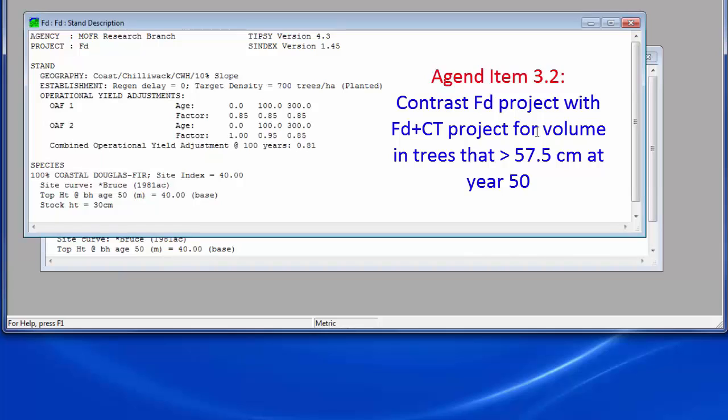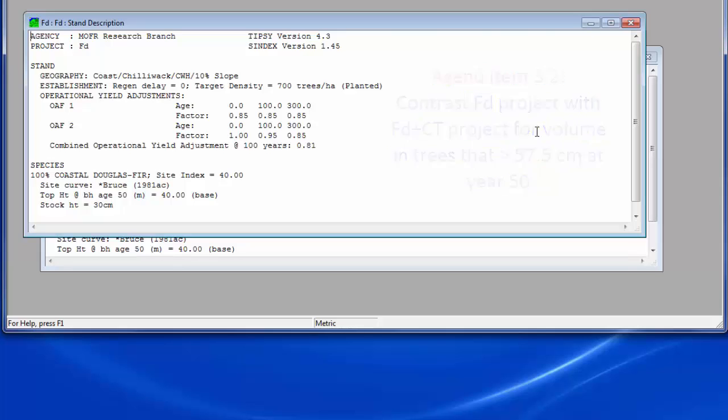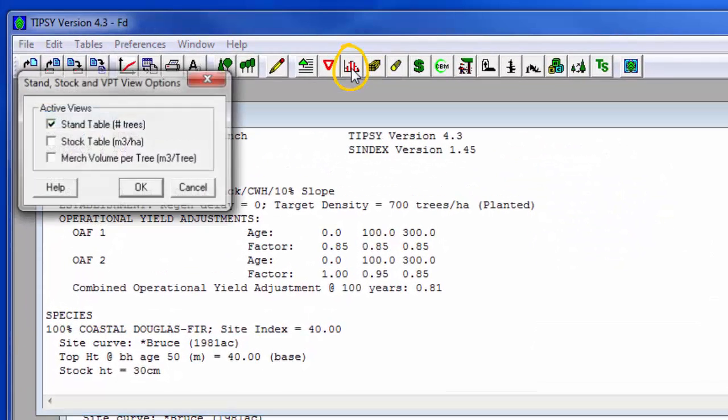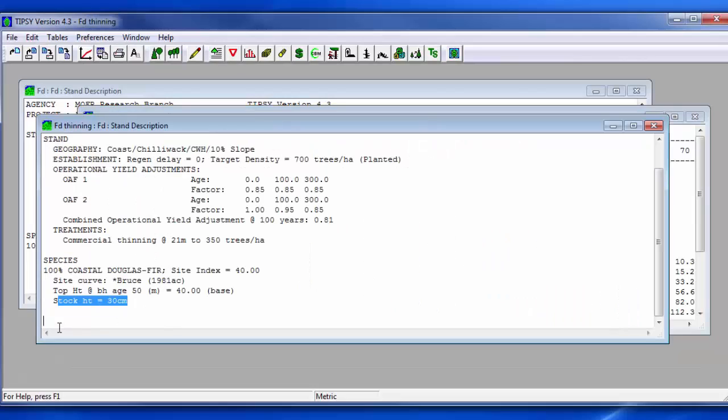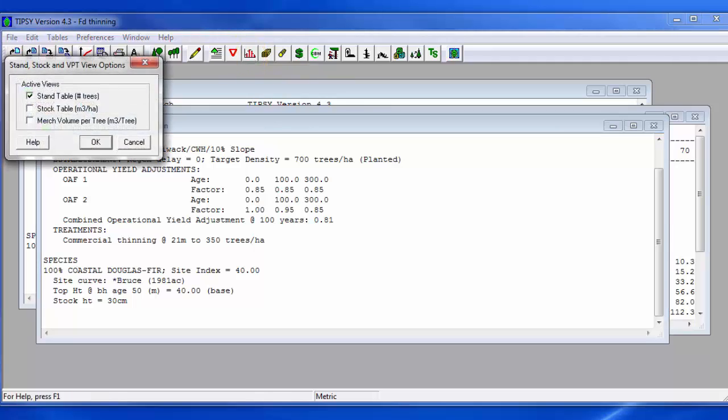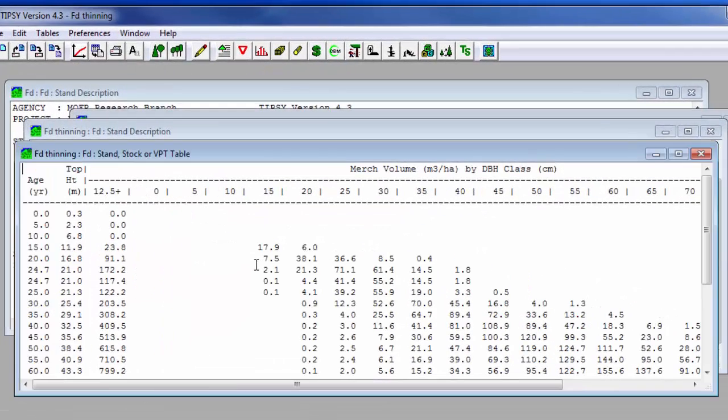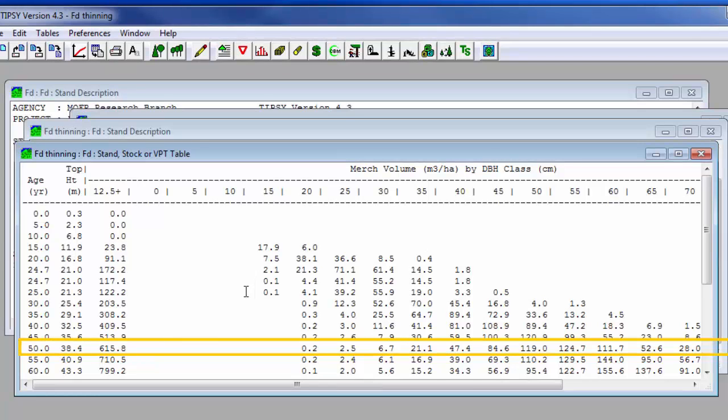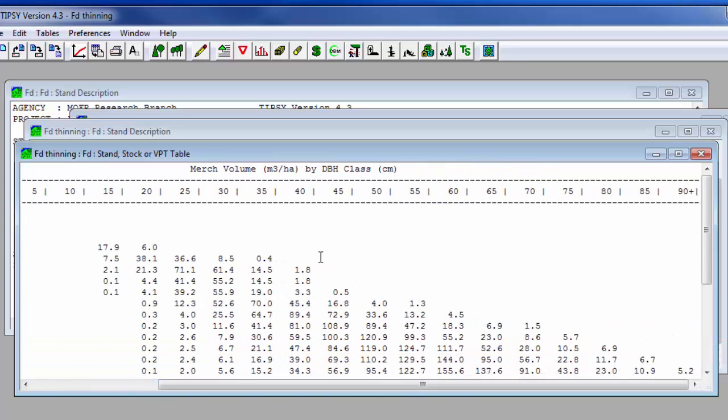For the 4th question, volume in trees that are larger than 57.5 cm in DBH at 50 years, click on the Stock Table button, then choose Stock Table. For another project, do the same things as well. Click on Stock Table. Then add up numbers for DBH that is larger than 57.5 cm at 50 years. Note that the stand and stock tables report the central deviation value for each 5 cm diameter class.